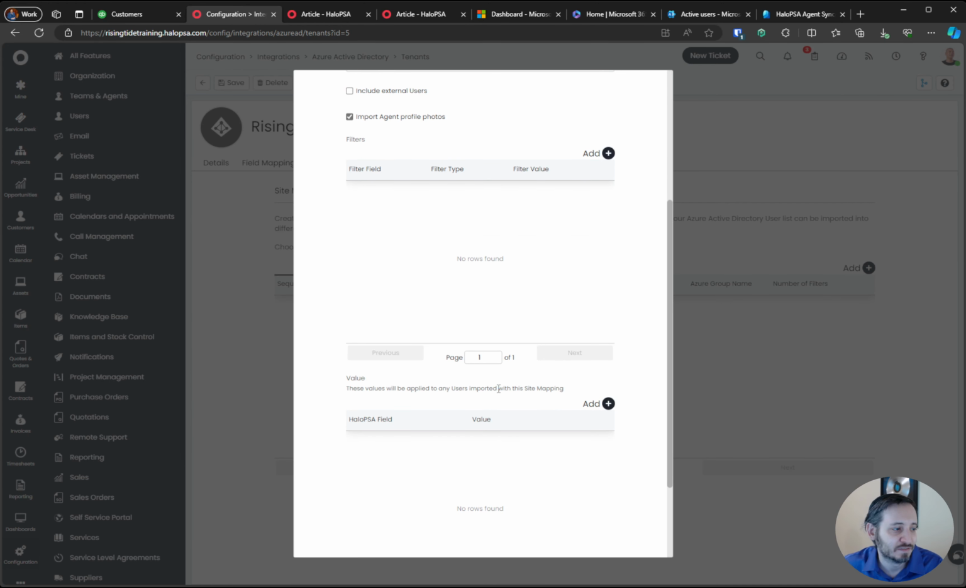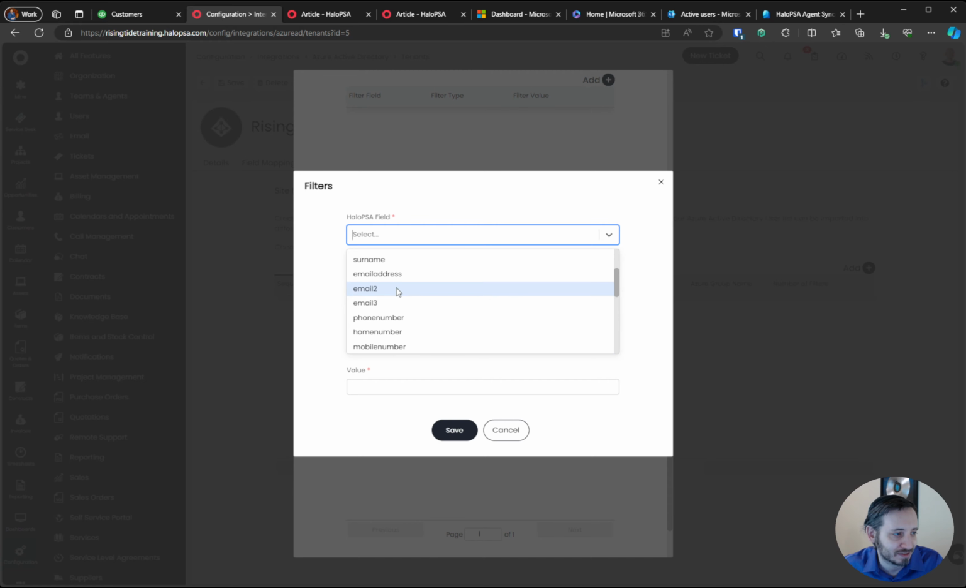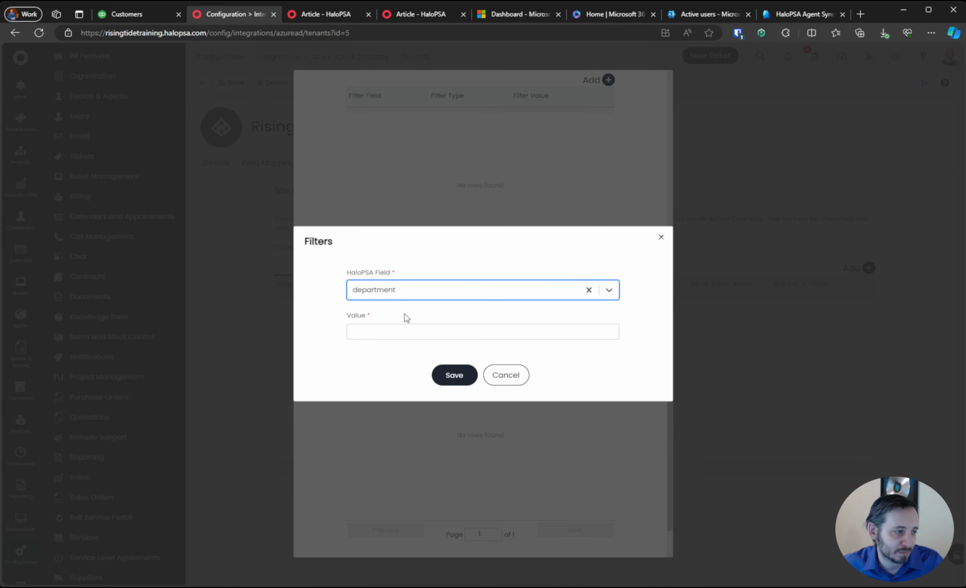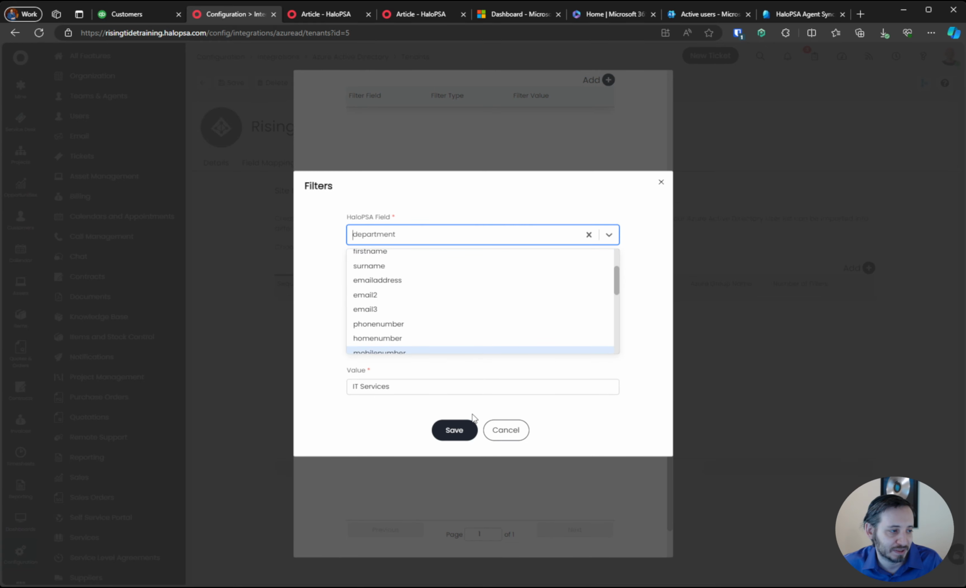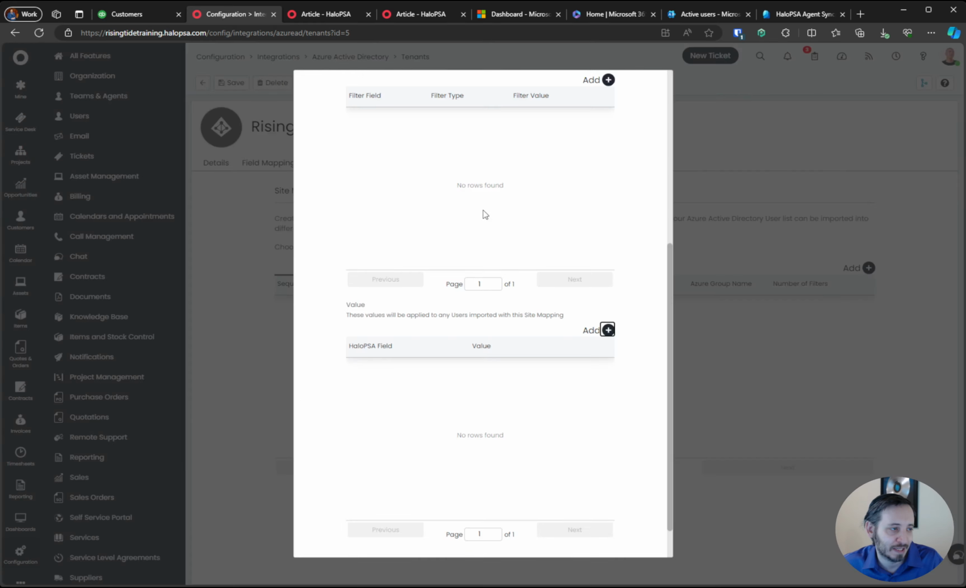And then finally, this is a beta thing. You don't see this as of right now. You won't see this in stable. But any users that are imported with the site mapping will then be granted a value that you specify. So you can come in here and say, set the department to be IT services or something like that. You can hard code a value to a Halo field based off of them matching this import mapping.